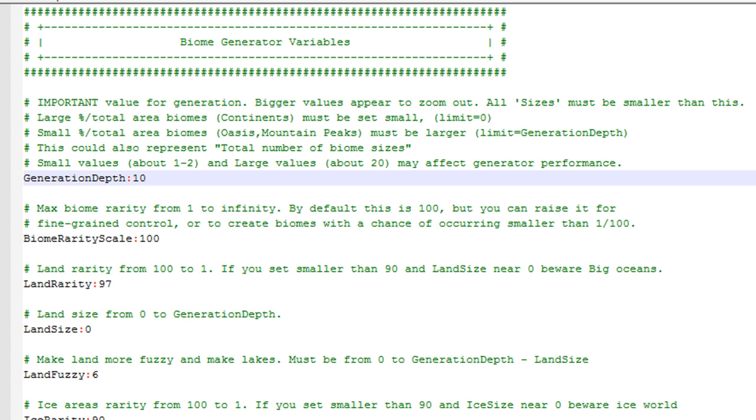Land rarity, right, so this is basically how rare land is as opposed to oceans and stuff. So if you have this smaller, then obviously land will be rarer, and there'll be bigger oceans. What normally happens, a slight annoyance really, is that you get loads of big oceans sometimes. If you want to avoid this, then make this number 100 or 99 or very high. But if you want big ocean worlds, then you can set this to 0. Then you'll have massive big oceans. You can create an ocean world.